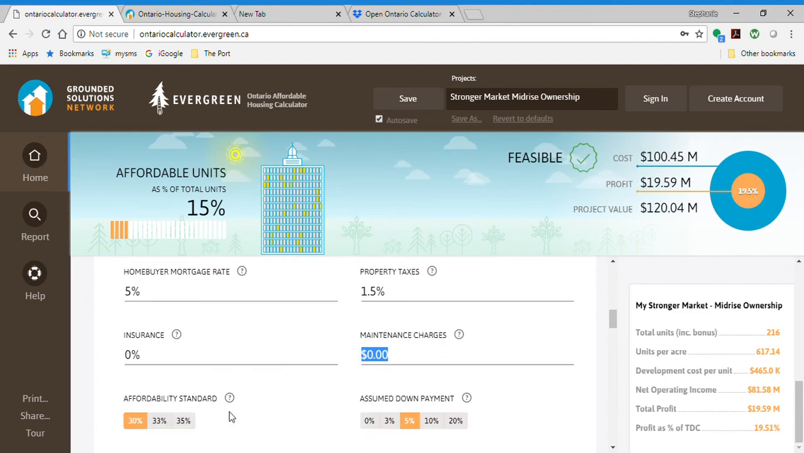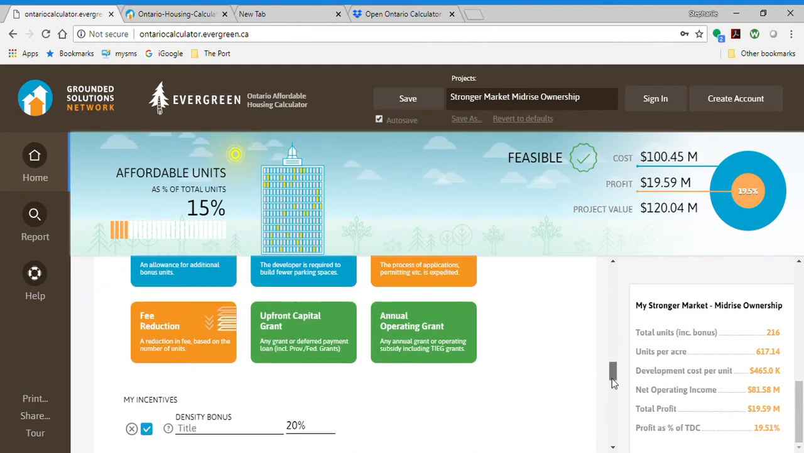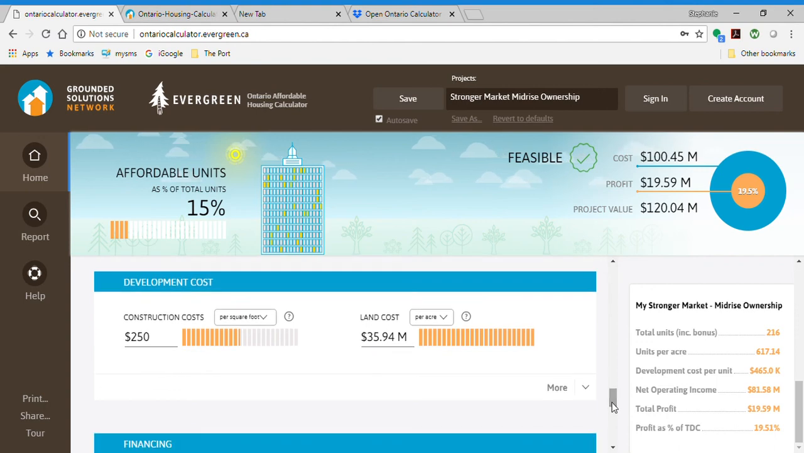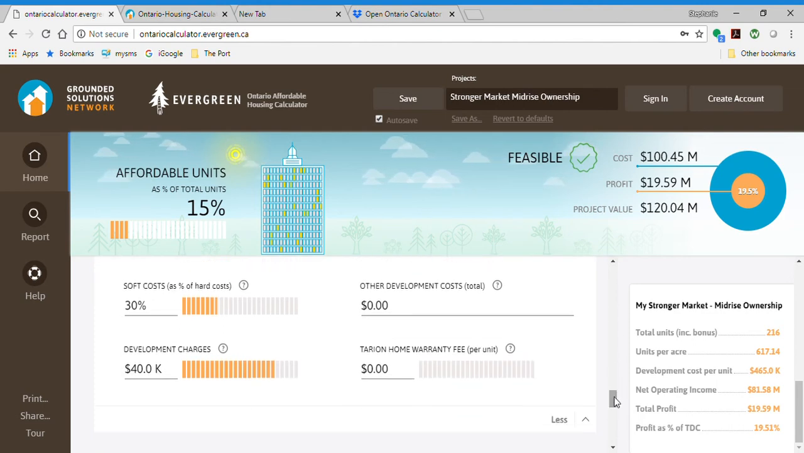You can see or edit the amount of development charges on this project by scrolling down to the Development Costs section, clicking More, and looking at the Development Charges field. You can see that in this case, developers are being charged $40,000 per unit, so a decrease in these fees can be a significant incentive.